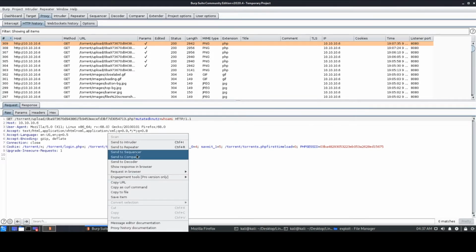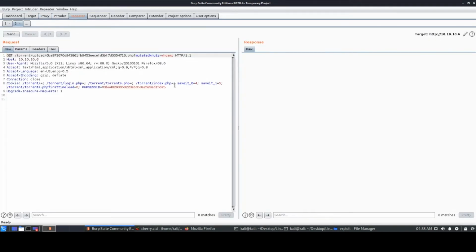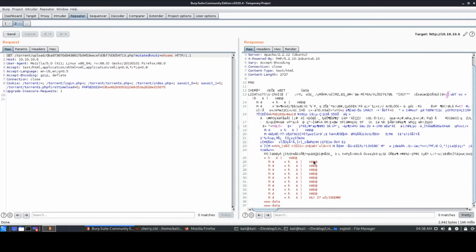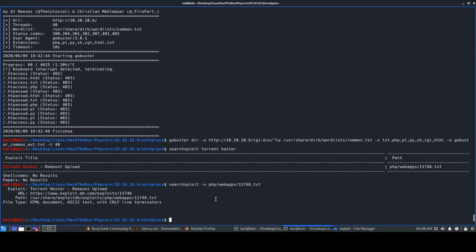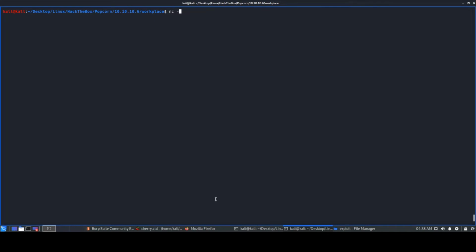So we'll send it to Repeater, and we have this muted nuts parameter. We send who am I, and we'll get the output as www data. Now we know netcat is present and Python is present. So the next thing is let's start our netcat listener on port 4444.